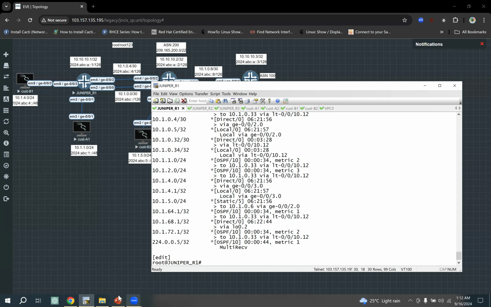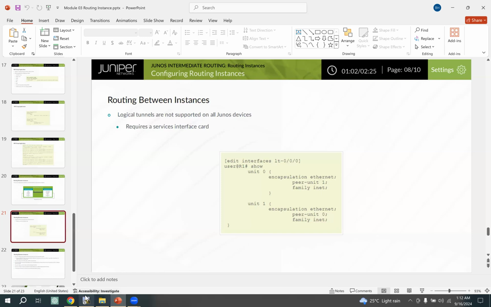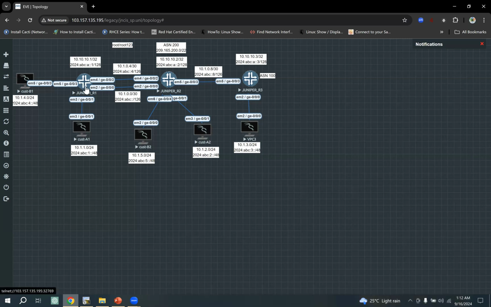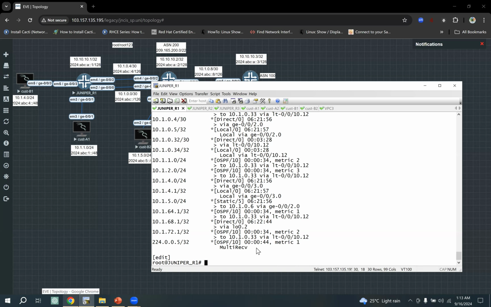So this is another option, and the other option will be physical, but our lab is basically a virtual lab. So there is no possibility to connect one interface back to a single router. This is not possible virtually. So in a physical scenario, you can check. This is like an LT interface, there's no difference.